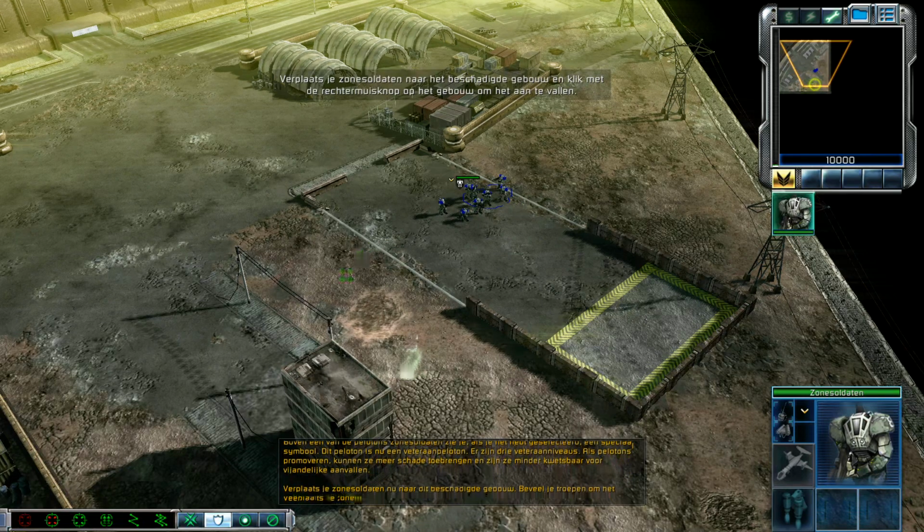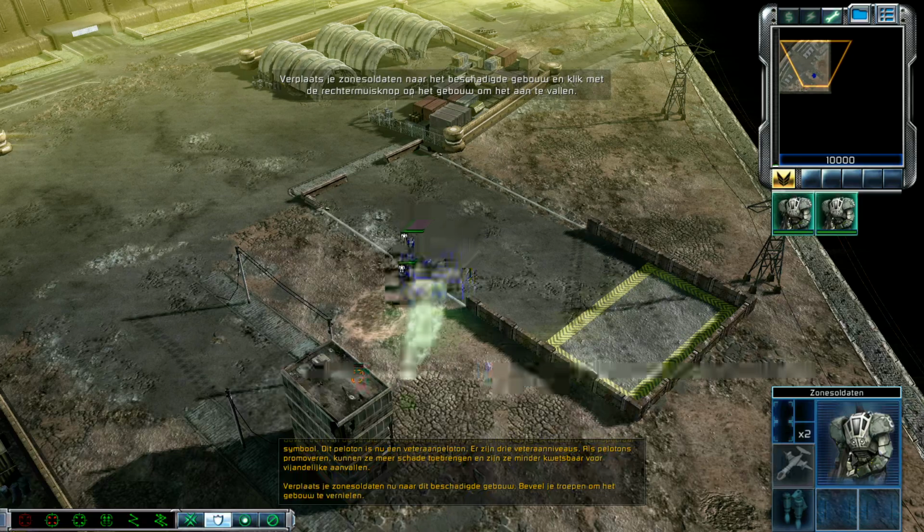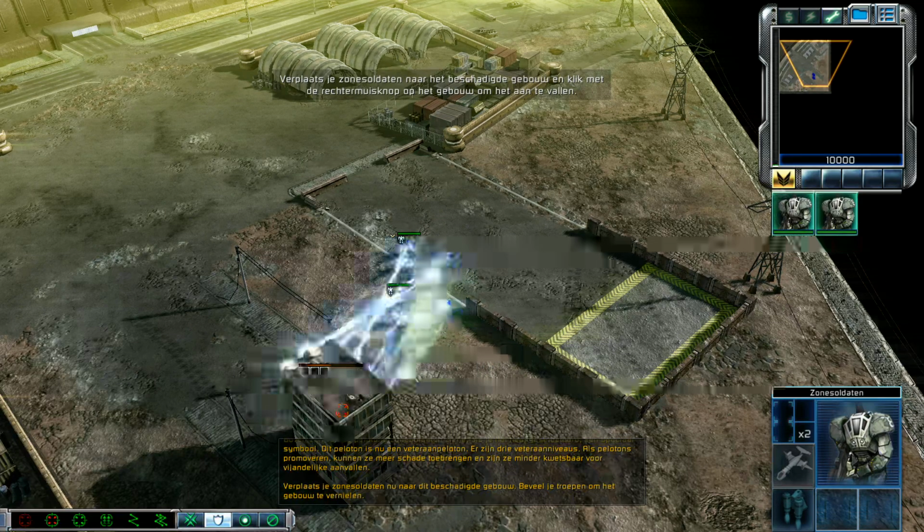Now move your zone troopers over to this damaged building. Order your men to destroy the structure. Get a load of this.